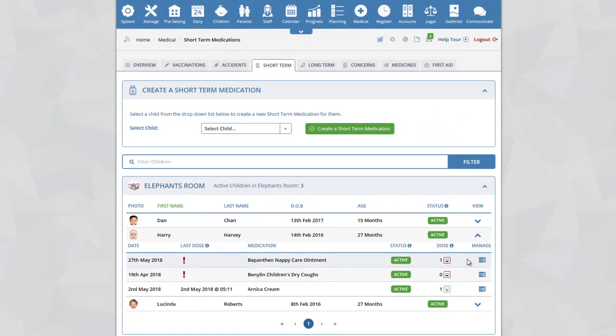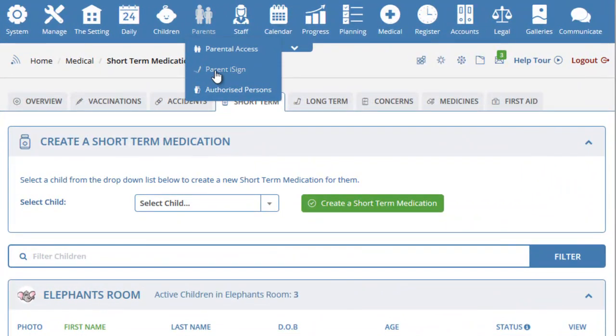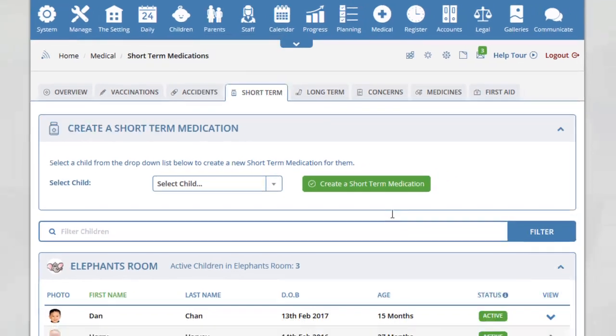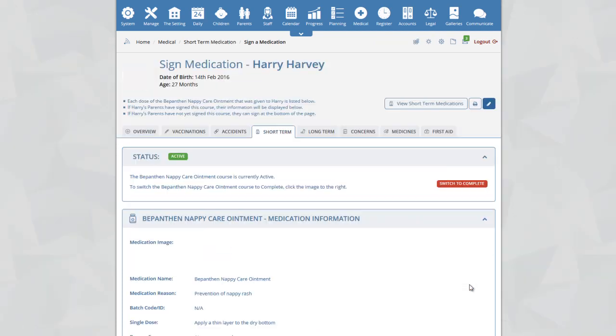Parents can sign by logging into the system either on an app or a tablet, or signing on a PC or laptop if their iSign signature has been set up by you. If you have not set up the iSign signature with a parent, this can be done by placing your mouse over the parent's icon and clicking on Parent iSign. We are now going to place our mouse over the Manage icon, and we're going to select the Sign option.